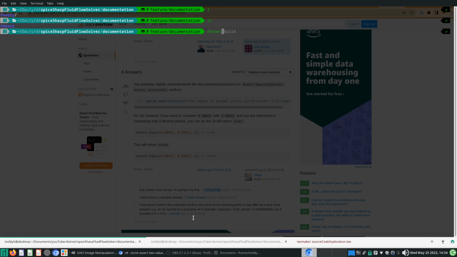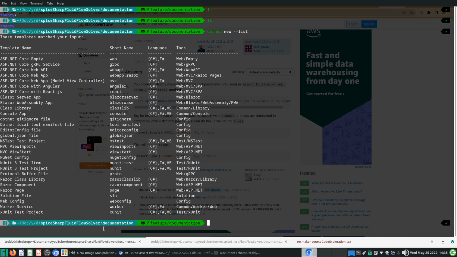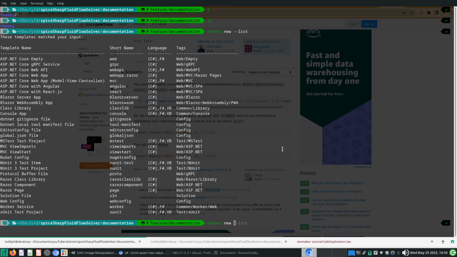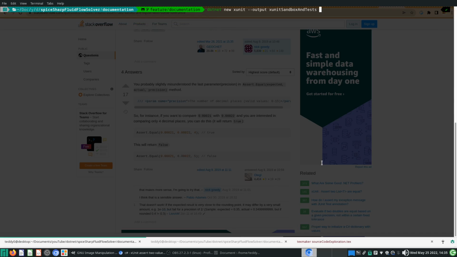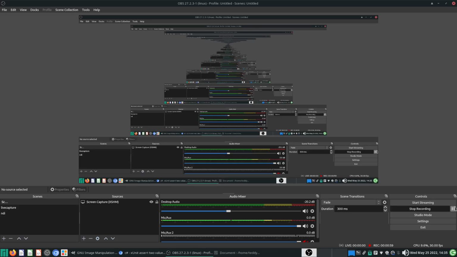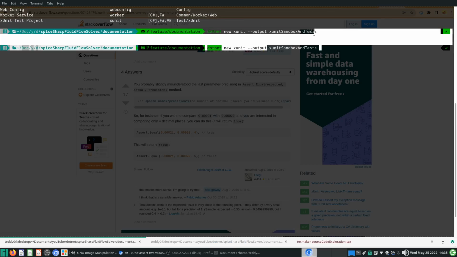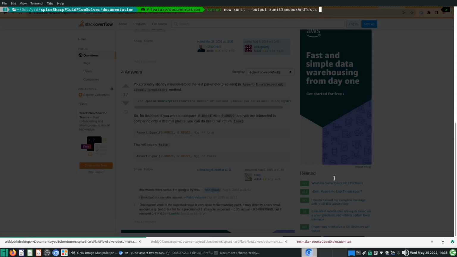To make new Xunit tests, you can do dotnet new list, and I like to use Xunit tests, so dotnet new xunit. I will have the output because I already did this behind the scenes. My Z shell actually knows how to do it. Control L to clear the screen. My output is just xunit-sandbox-and-tests. I'll use the .NET command line interface: dotnet new xunit with the output xunit-sandbox-and-tests, and it will create a new Xunit test project.